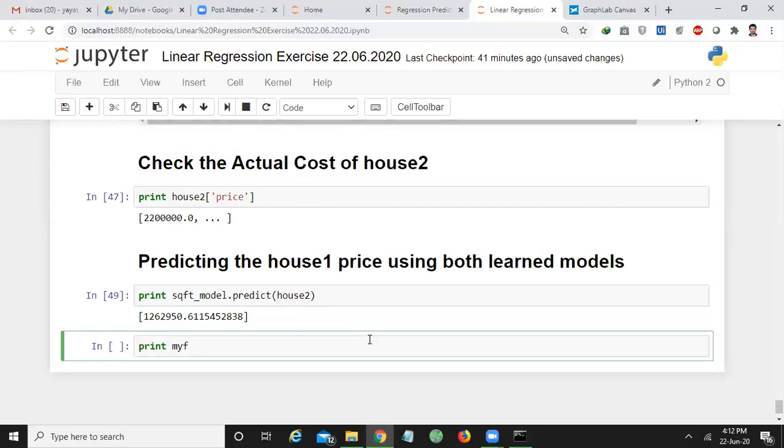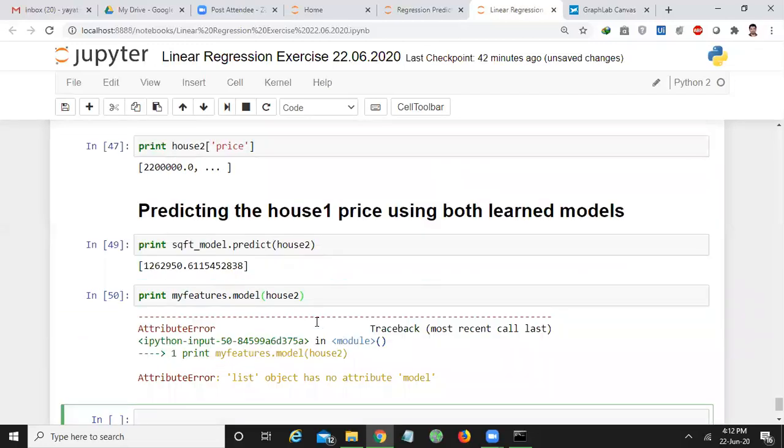Let us check the same with my features model. Predict.